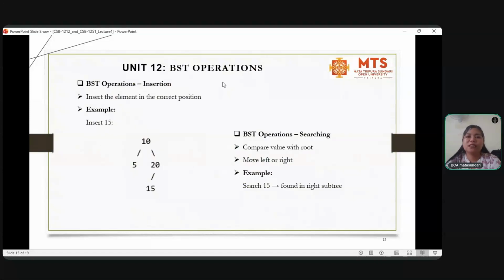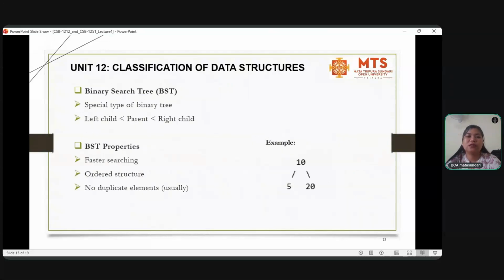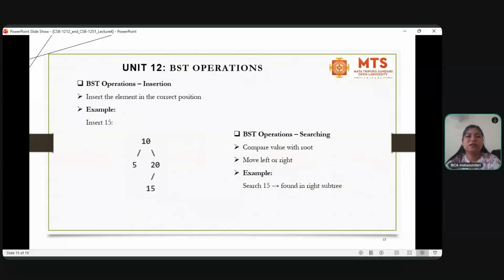Next, BST operations. BST means binary search tree. First operation: insertion. Insert the element in the correct position. Example: insert 15. 15 is less than 20, so it will become the left child of 20.